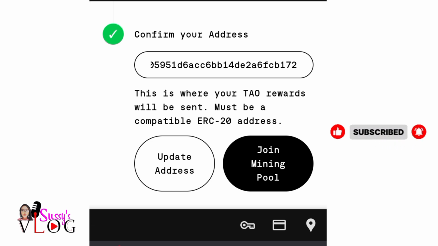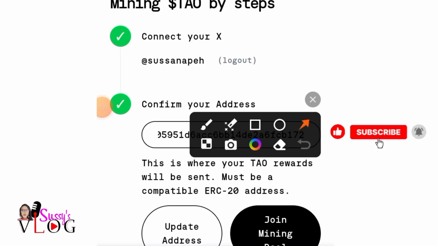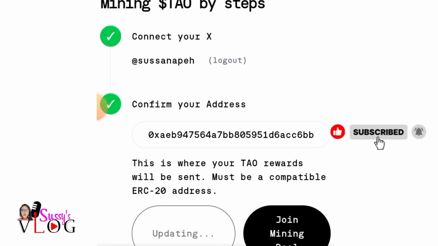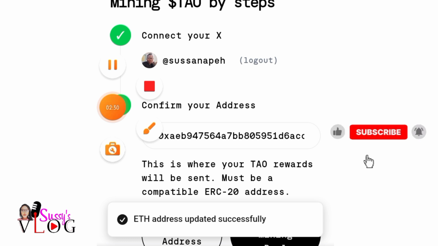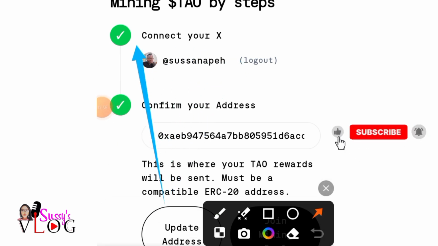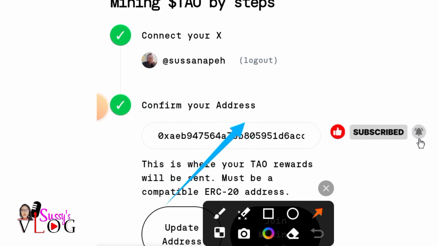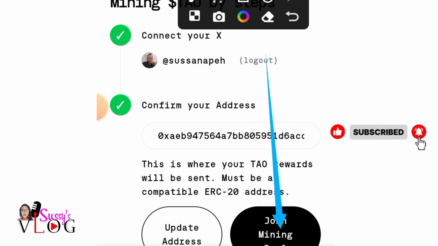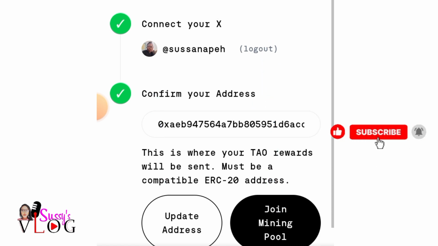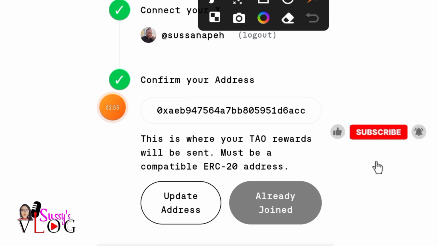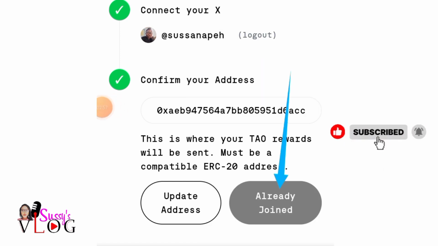We've pasted our wallet address. Now we're going to update the address so that it is saved automatically. So I'll click on update address. Now you see that my Twitter account is connected and has the green tick. My ERC20 wallet is connected, it has the green tick. Then I click on join mining pool, and you see it says successfully joined the mining pool, and also here it says already joined.